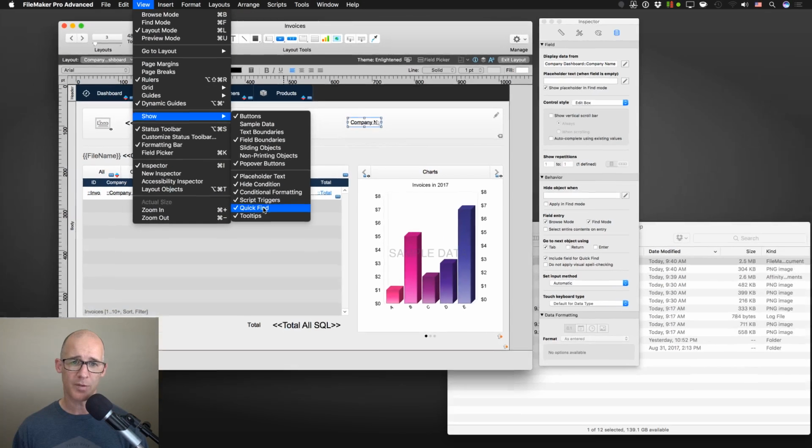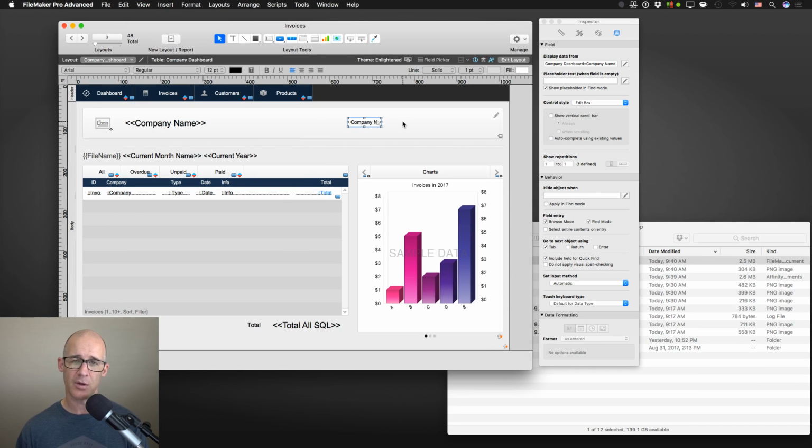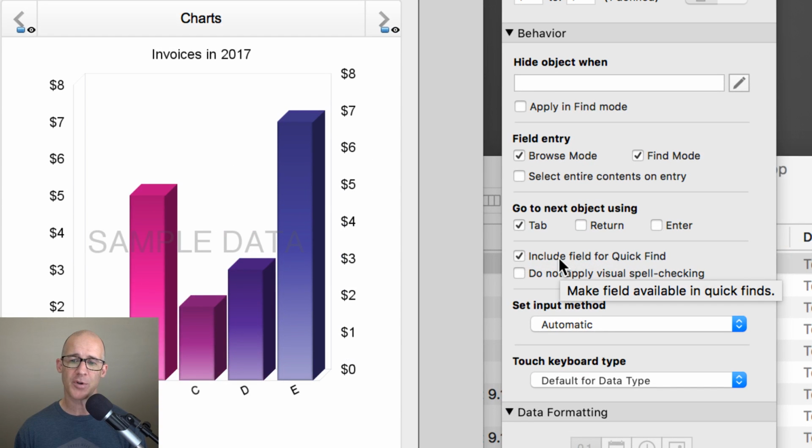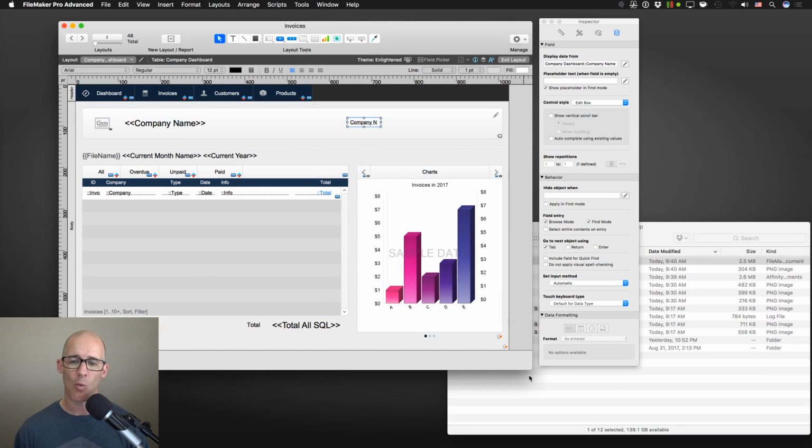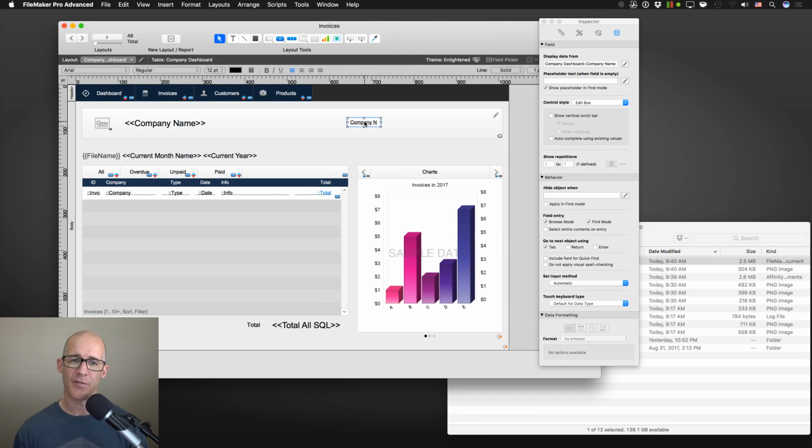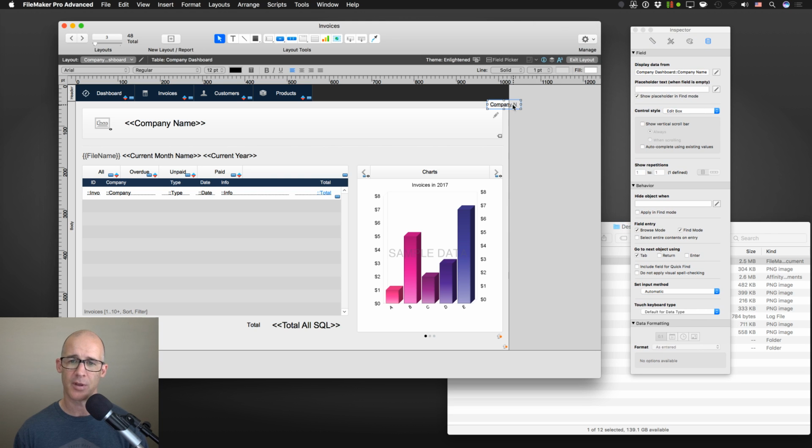If you don't want this to be turned on for new fields, really the only way you can solve this problem is to select the field and then uncheck that option, Include field for Quick Find. And then what I tend to do is I put this off to the non-visible portion. Now, we haven't learned about layouts and how the design surface works yet if you're a beginner, but we'll be getting into that really quickly.